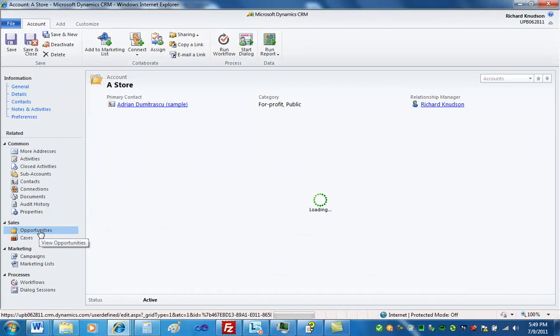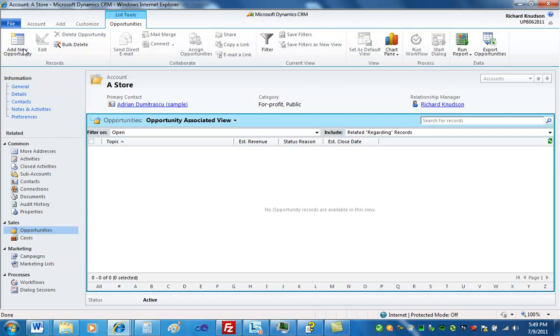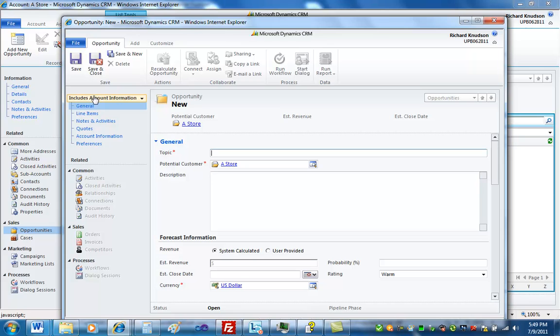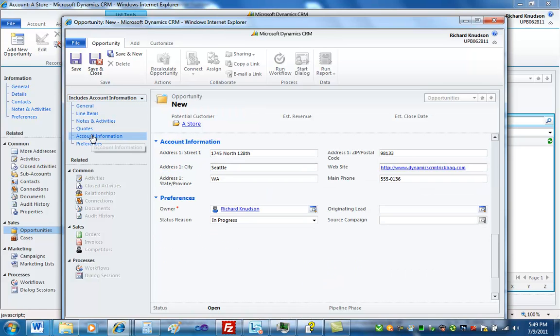If I go make a new opportunity, so I click on Opportunities, add a new opportunity, Dynamics CRM will remember the version of the form that I had last time I had the opportunity form open. So here I am, and if I click down on the account information section, you can see that all my fields are filled in from the parent. So that's that one-shot mapping experience that you get out of the box with, say, account and contact for some of the address and basic fields.